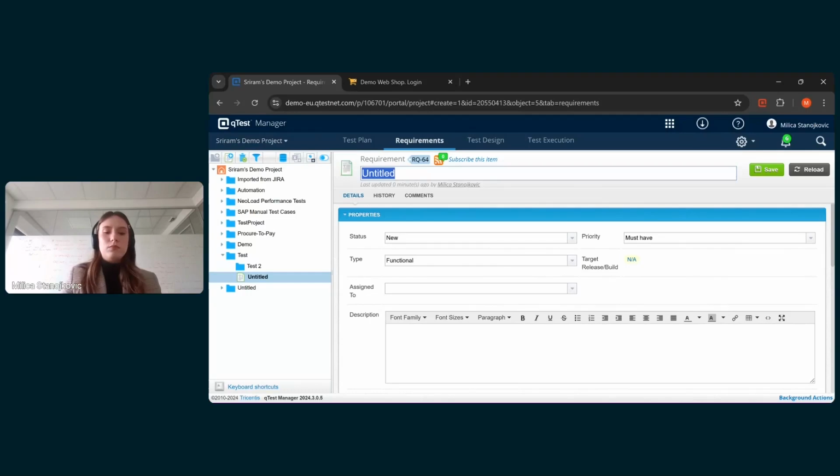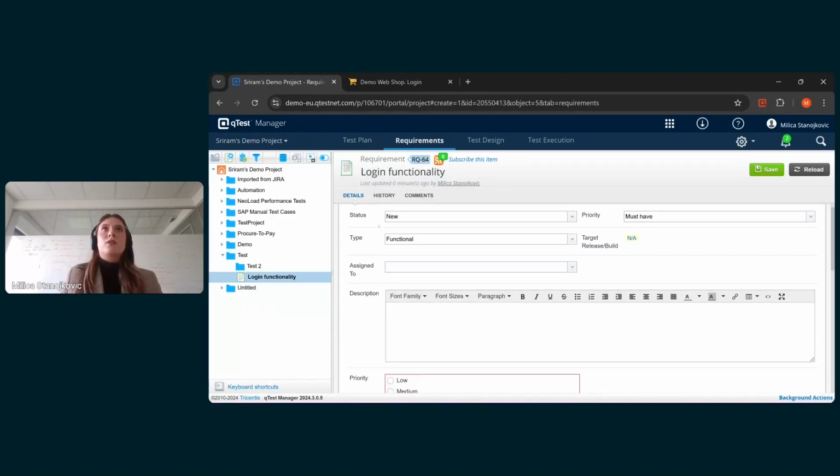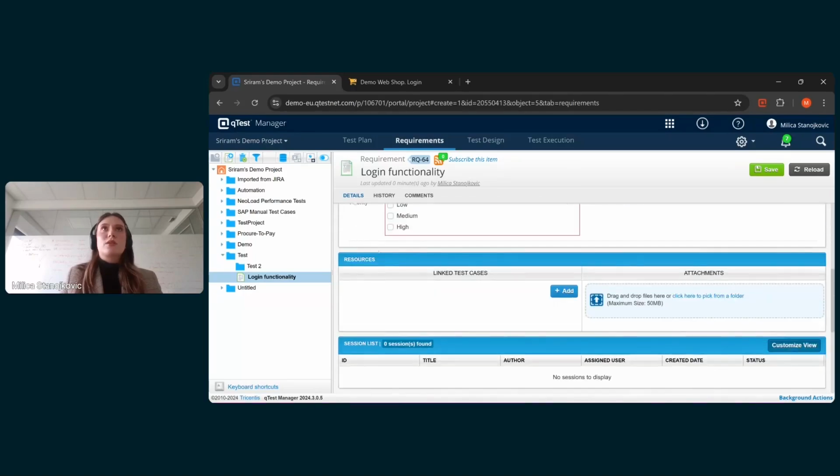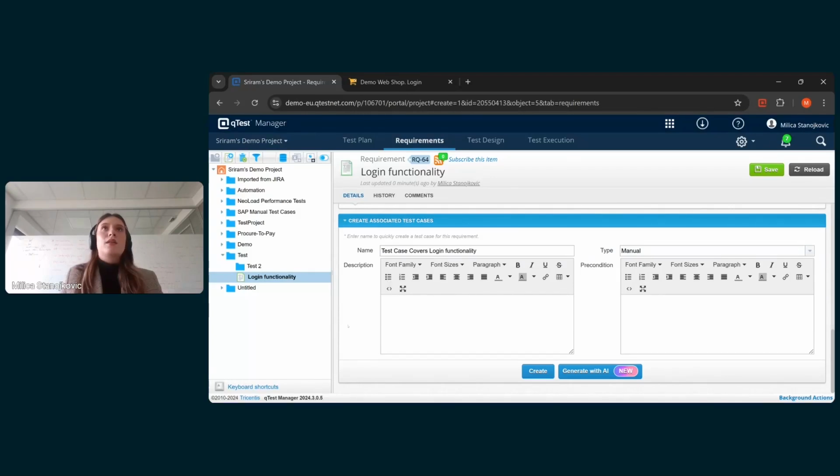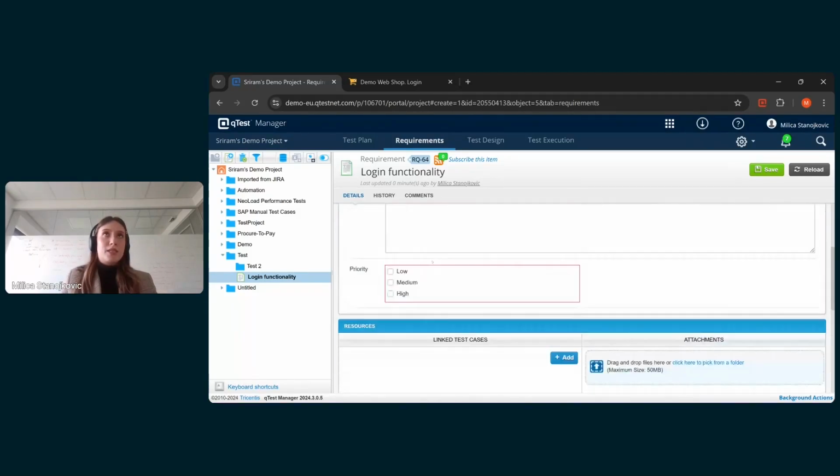So let's create a new requirement, and it can be login functionality. As you can see, these details have a few sections. The first one is properties, resources, sessions list, and this section where you can actually create test cases.